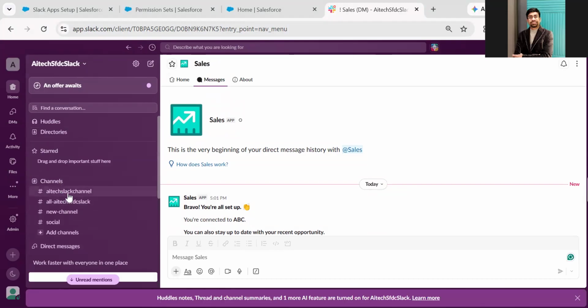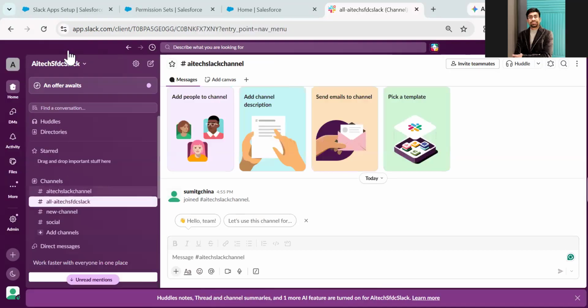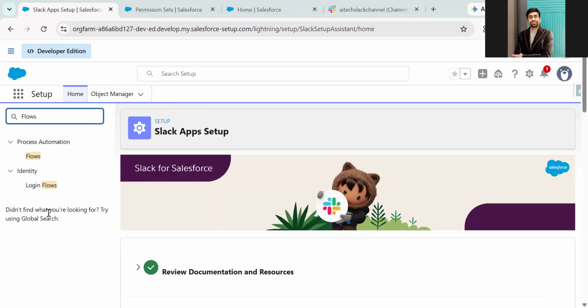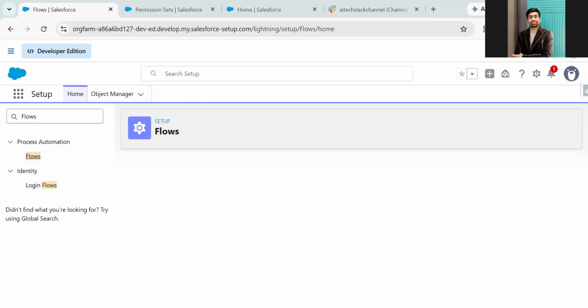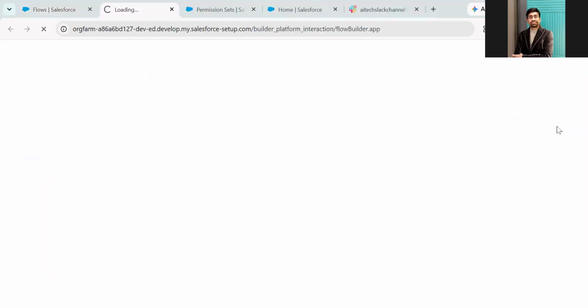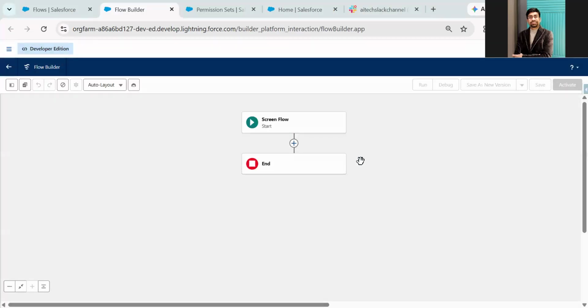Now the next step is, I would like to post a message onto this AITech Slack channel. How am I going to do this? In order to do this, we will create a screen flow. So I'll switch to Flow and create a screen flow here. Let's click on new flow. The flow type will be screen automation, screen flow.